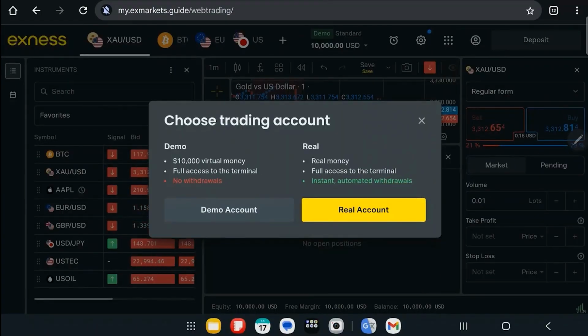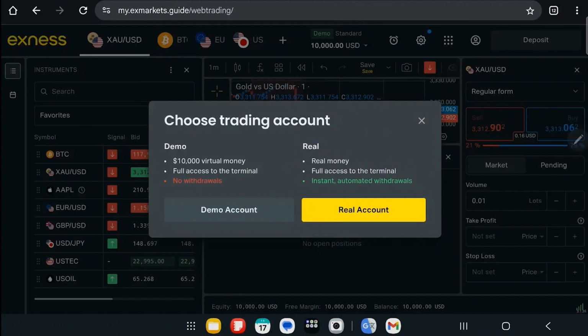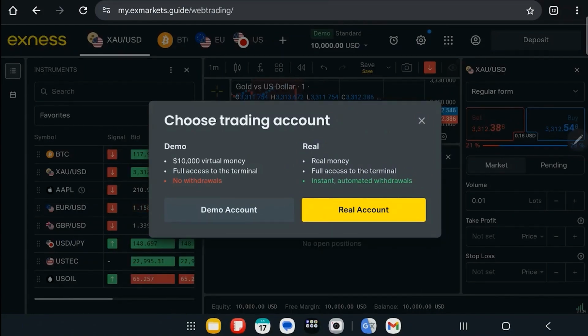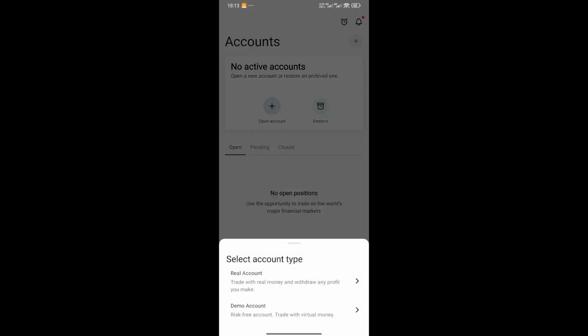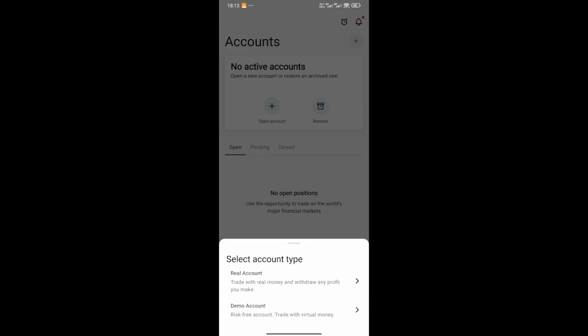Alright, you've registered an account. Now choose your trading account type. Do you want a demo or real account? Click the plus button here to open an account. Then click on Demo Account and select the type you want.